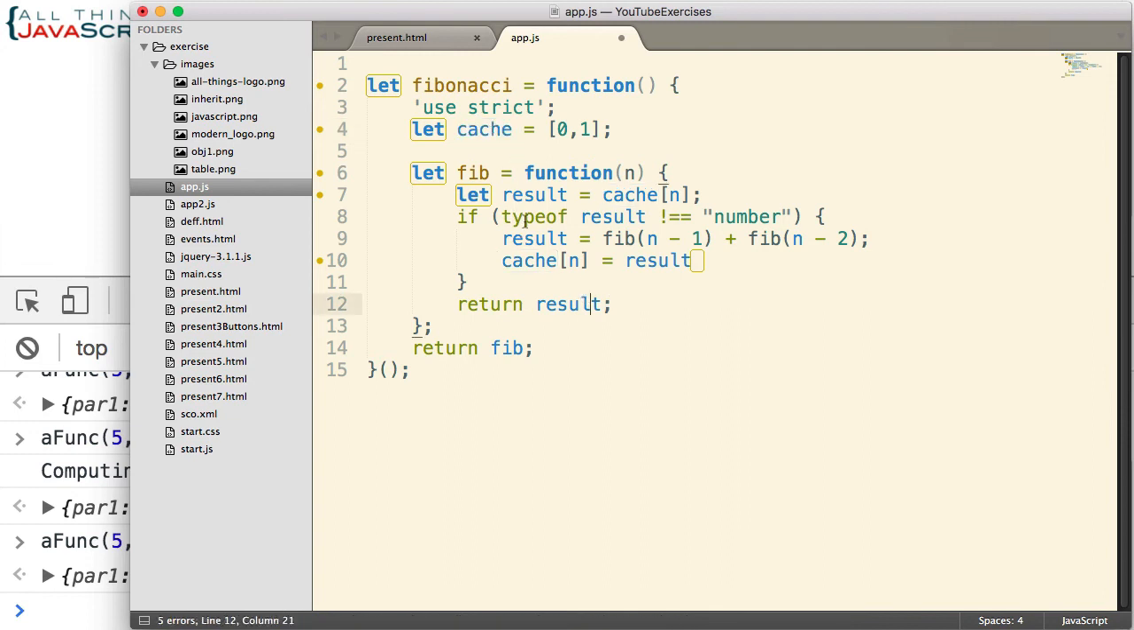So that's how the memoization is going to work. Now let's take a look at the function that's being created that will determine the Fibonacci number.